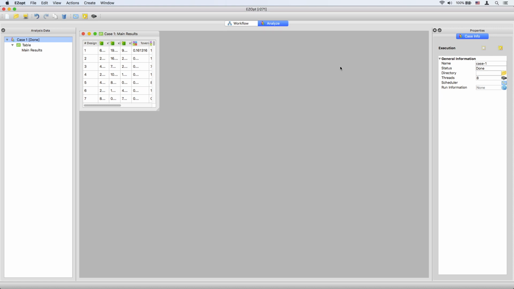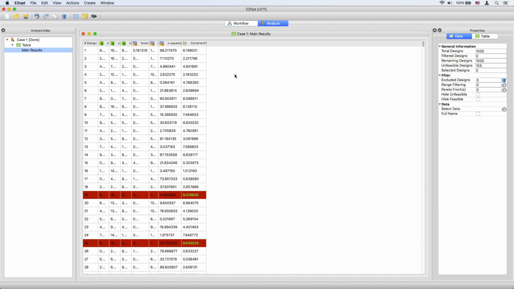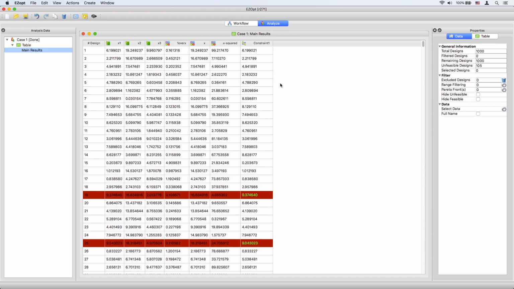The main results table will contain all of the parameters in the main workflow with the addition of a design number. If an optimization algorithm is used, a generation column will also be added. The default order of the parameters in the table is inputs, outputs, and then calculators, with the order inside each group being decided by the order of nodes being added to the workflow.